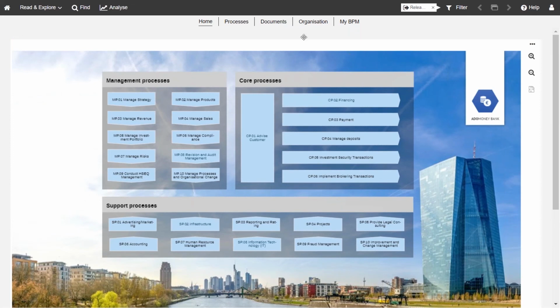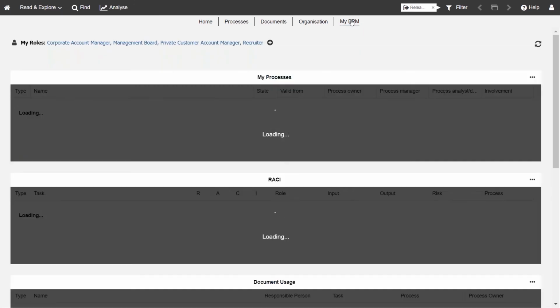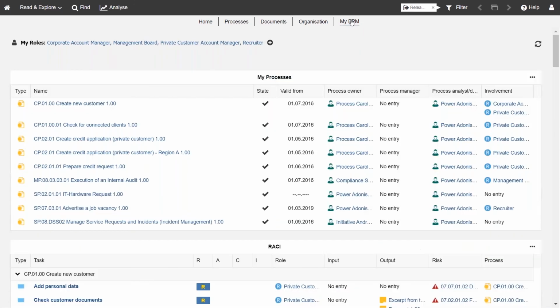So for example, if I select documents, we can see a list of all the documents used in my organization. In the My BPM dashboard in Read and Explore, here again, we can find a list of all the models, tasks, documents, and other objects that my role might be responsible for. And these roles are actually defined for the user at the top of the page.